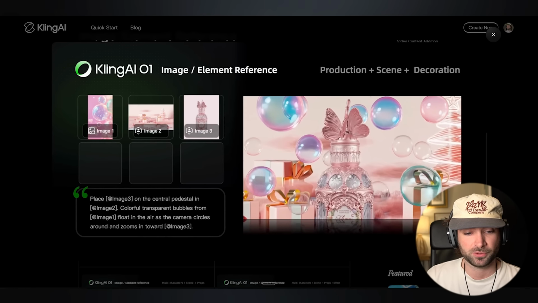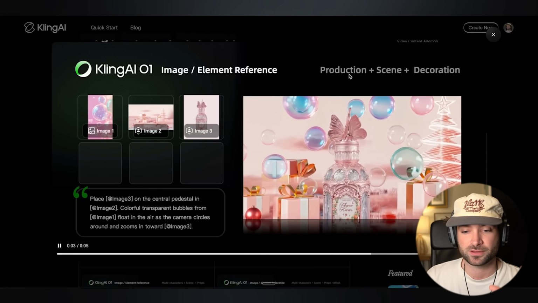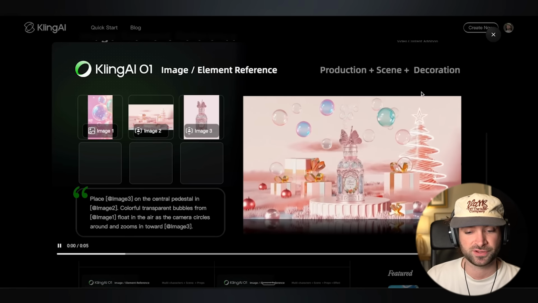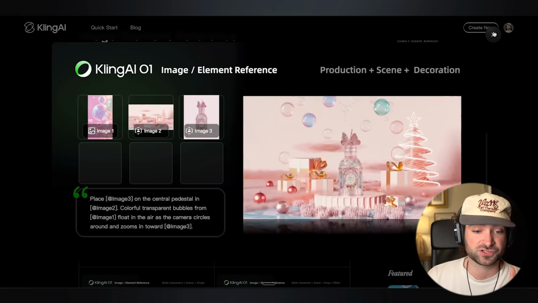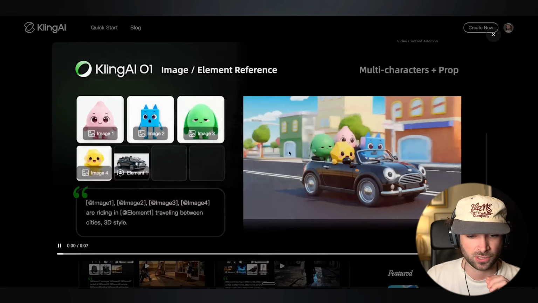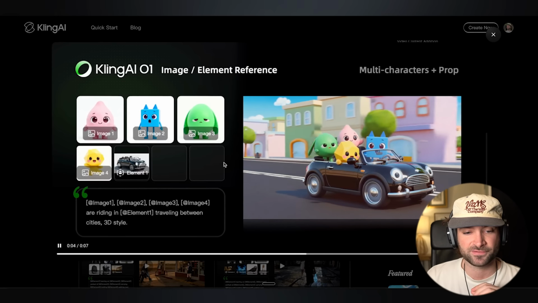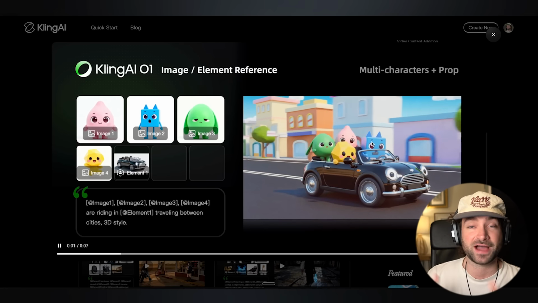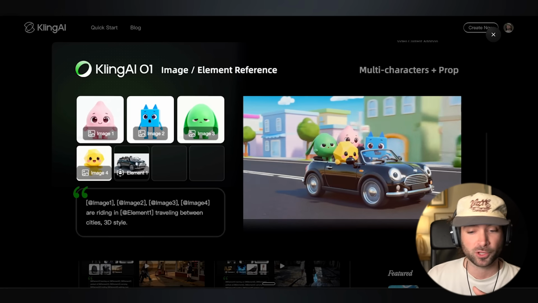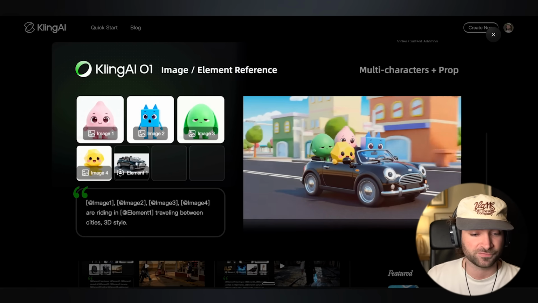So here's another example where we've got a couple of reference images in here. You can combine all of these together, production, scene, and decoration. And you can create images with the product in here, and you can generate videos that are either 5 or 10 seconds long as well. You can upload 1, 2, 3, 4, 5, 6, 7 reference images in here. You can see that it's combined all of that together for animation purposes. You can upload reference images of certain characters, and it will lock in that style for your video.